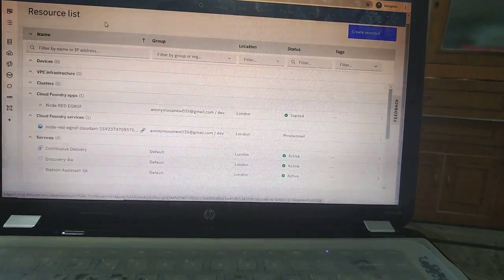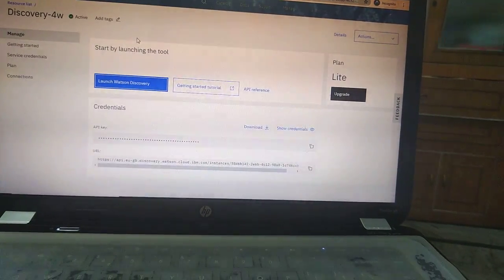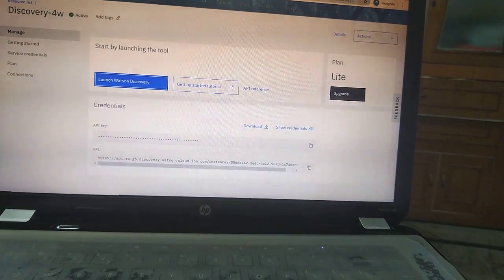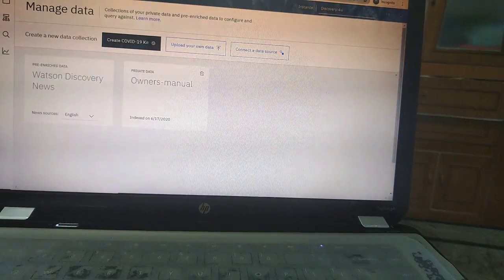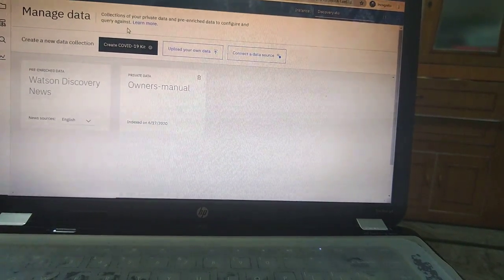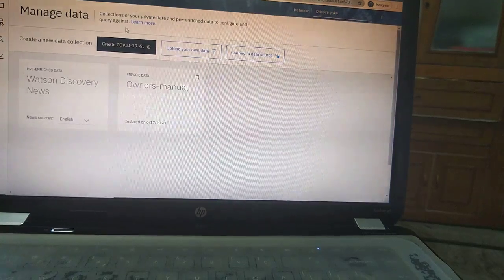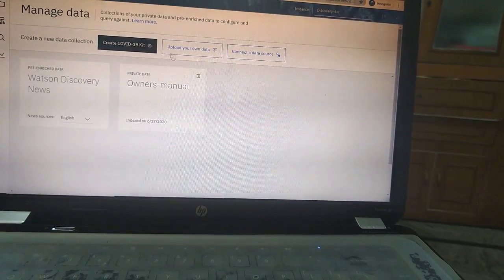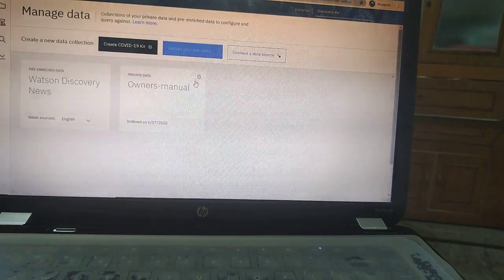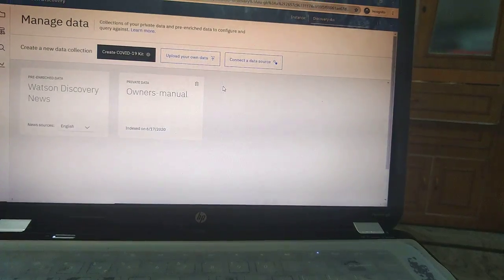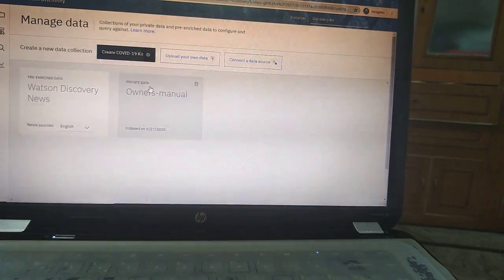Watson Discovery to launch it. So first of all, I am launching Watson Discovery. By clicking here, we launched Watson Discovery, which takes us to this page. This is the landing page of Watson Discovery. Here we can manage our data, and we can also upload our own data by clicking on this option, and then a pop-up will open up, and from that we can upload our data.